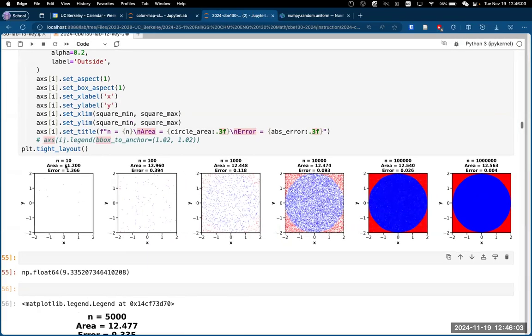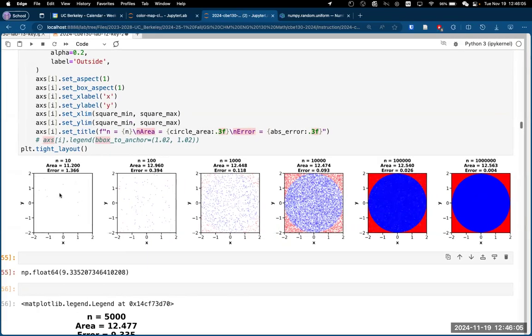Is that when n is very small, we weren't able to sample the full area of the circle, and therefore the area estimation error is very large. As n increases, we were able to sample the majority of the area, and therefore the error decreases as n increases. When n is extremely large, the error becomes very, very low.